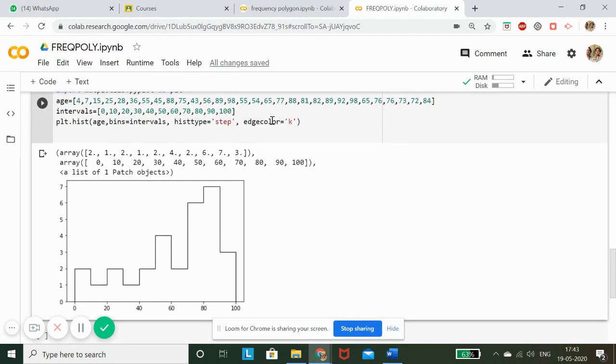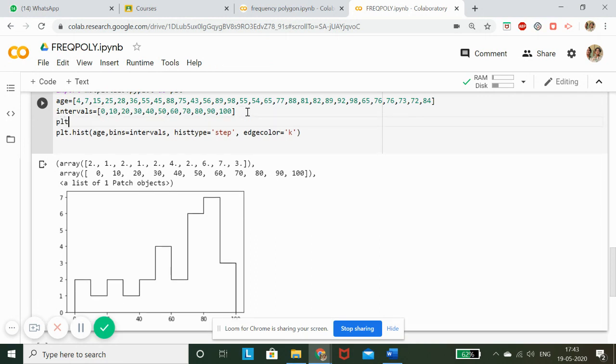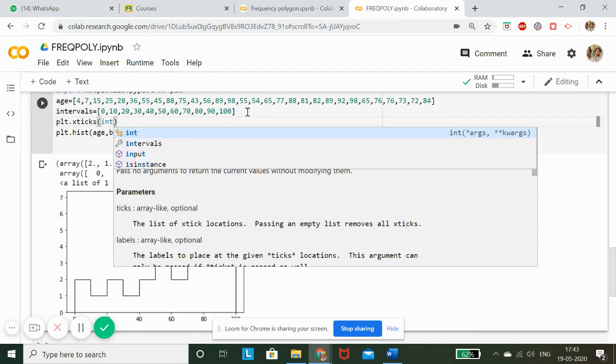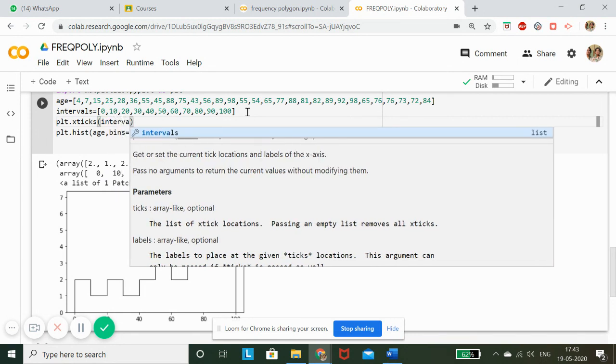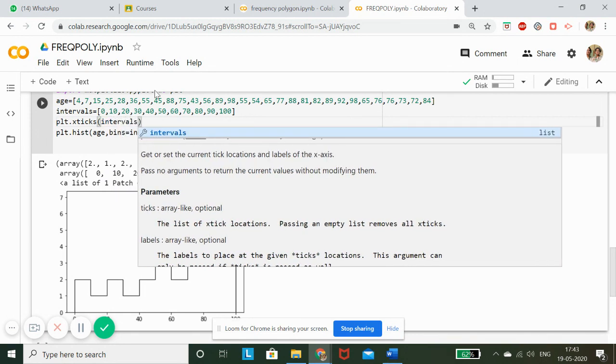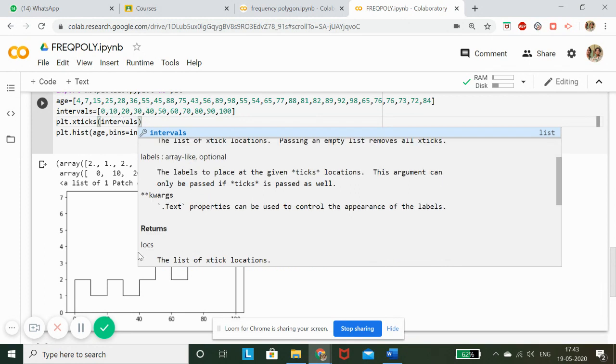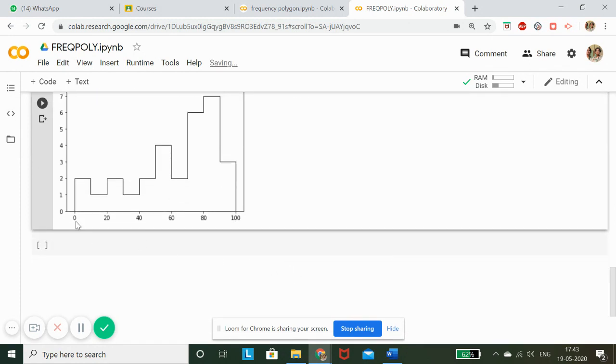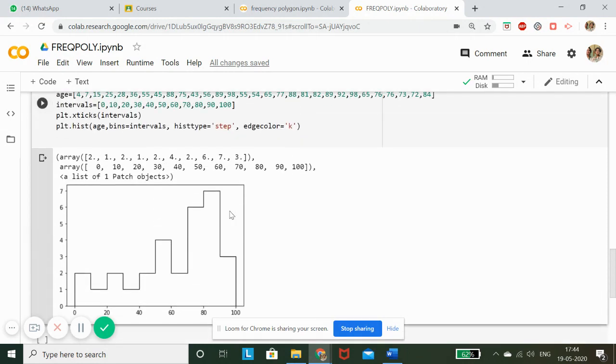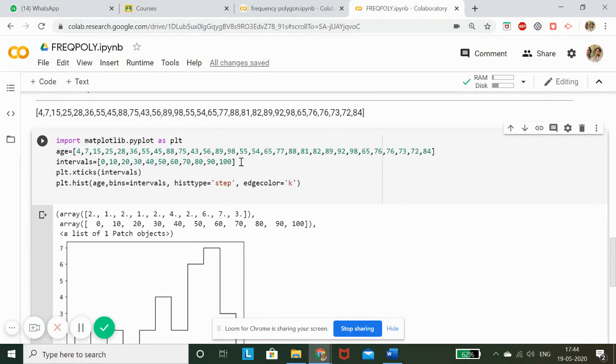Now, before we move to the next step, I want to add one more point over here. I want to say plt.xticks. I'm refining my graph presentation, and I want the x-axis to show me all the interval values as my ticks, because you can see here that in the graph it is showing me 10 and 20, but my next interval is 0 and 20 and then 40 and then 60, 80, 100. It is not showing me all the intervals, but I want all the intervals to be shown over here.